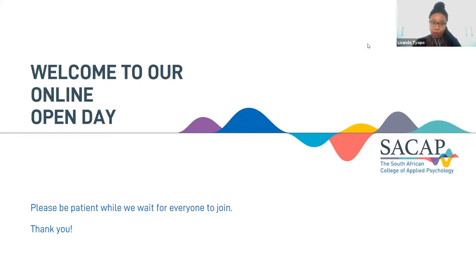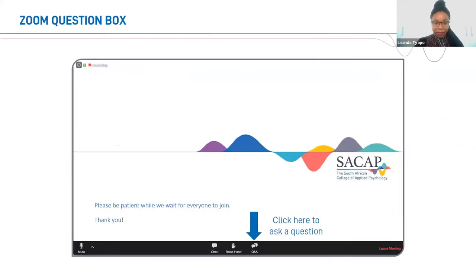Just a few house rules before we can proceed. You'll notice from my screen, we will have a short Q&A session at the end of the presentation. So please do send us your questions in the Q&A box, as you can see the arrow pointing towards on the screen. And we are also aware that there is high internet usage in the country, which is slowing down connection in some areas. We also know that load shedding might take place at any moment.